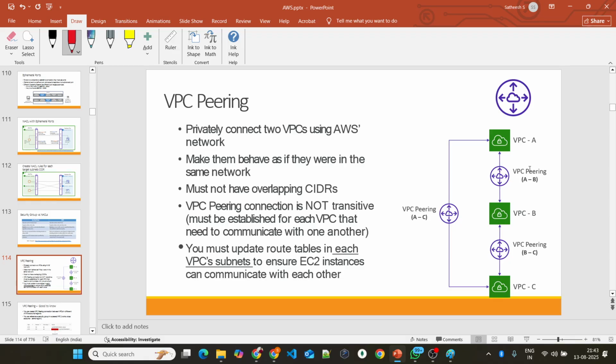That means if you have three VPCs interlinked, like A is connected to B and B is connected to C, A cannot reach C directly. You have to do one more peering. This kind of peering is very applicable for small-scale applications. But when you have a very large architecture and multiple resources in your organization, this will not work, and it is not very suitable to go with this option.